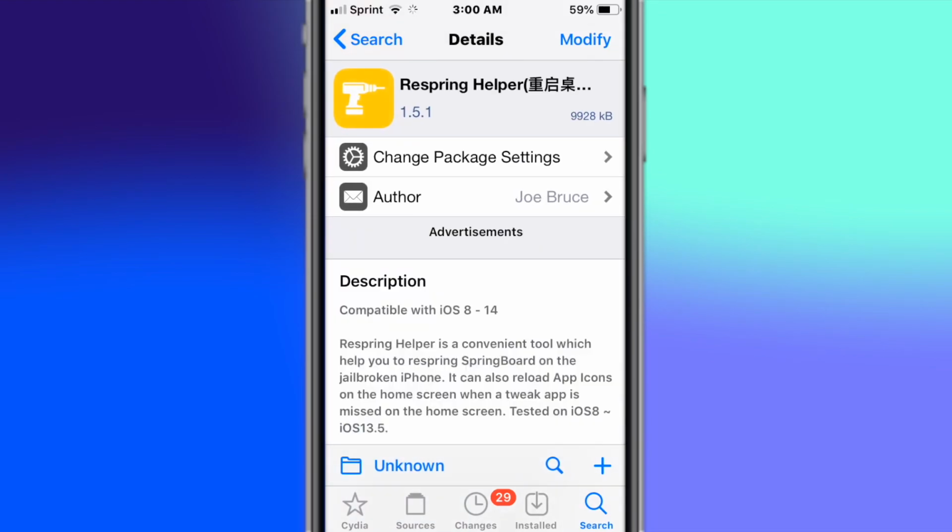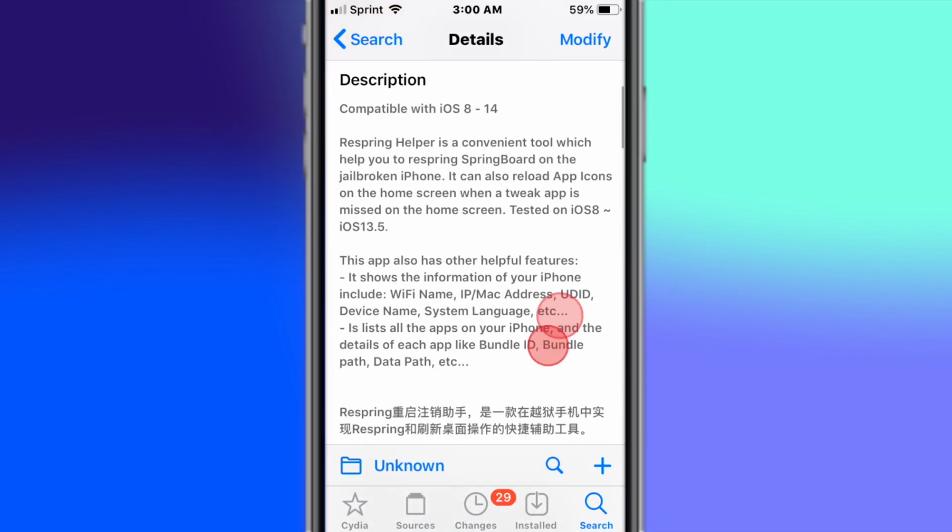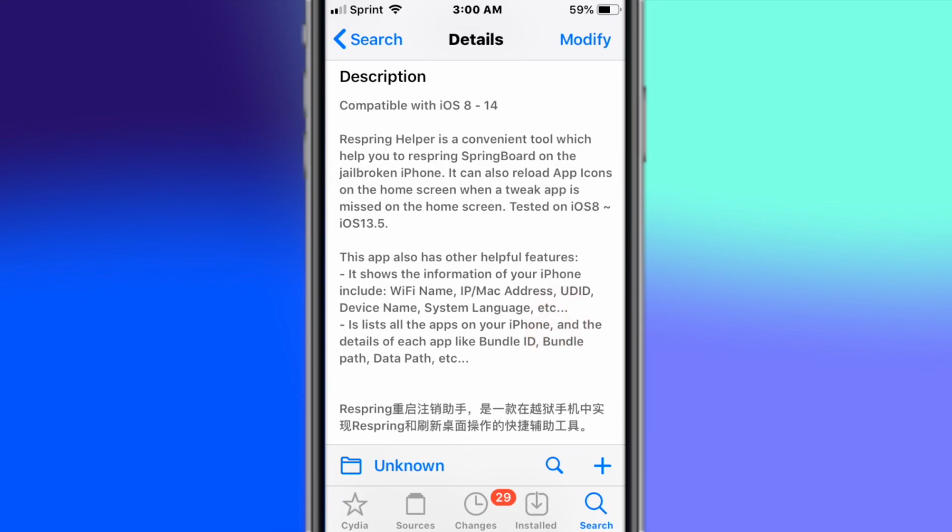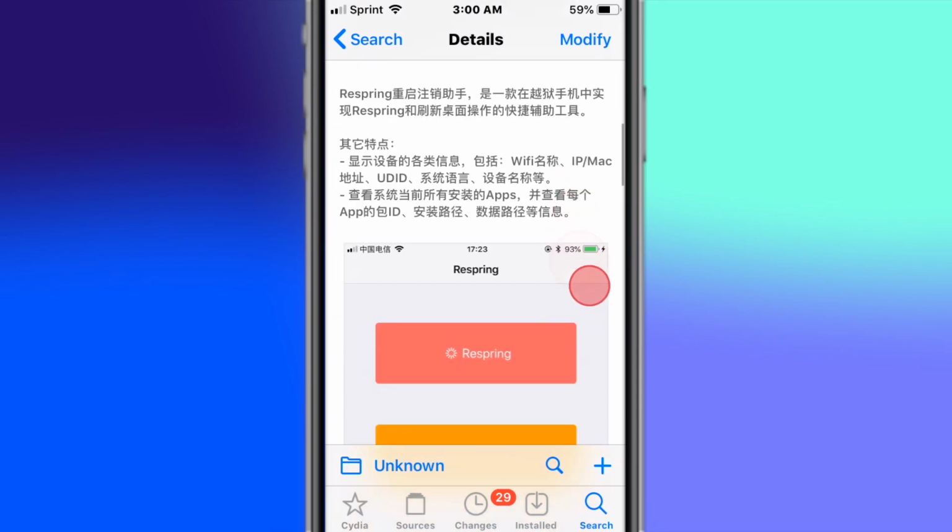This is called Respring Helper, and this tweak supports iOS 8 to 14. It's a convenient tool which helps you respring SpringBoard on the jailbroken iPhone. Also reload app icons if the app is missing. So if you guys download a tweak, if it's supposed to be an app, it might not show up on your home screen. This also fixes that issue. It was tested on iOS 8 to 13.5, but should support iOS 8 to 14.